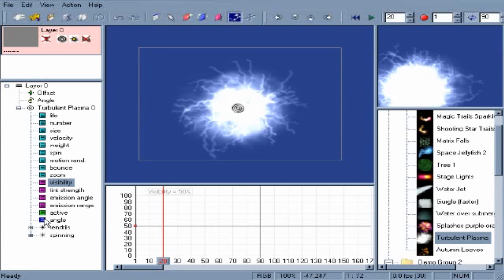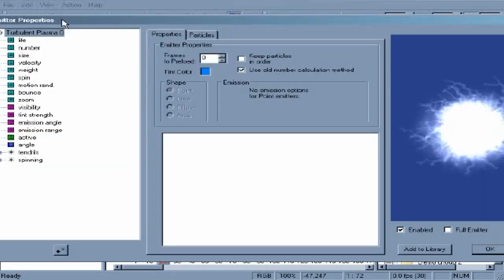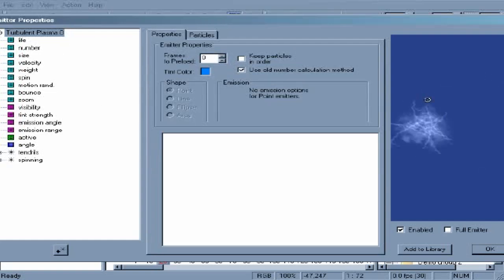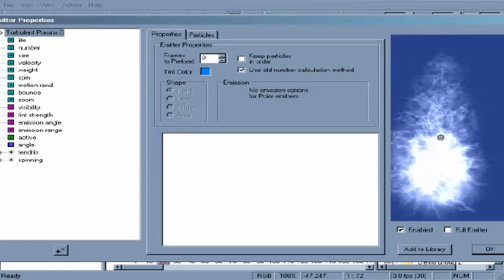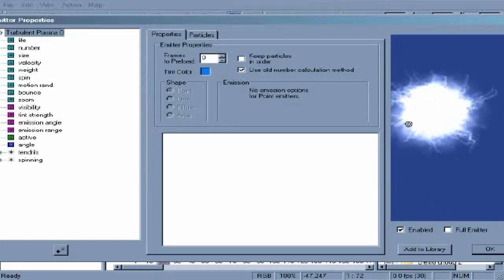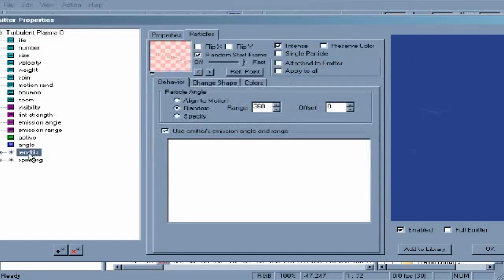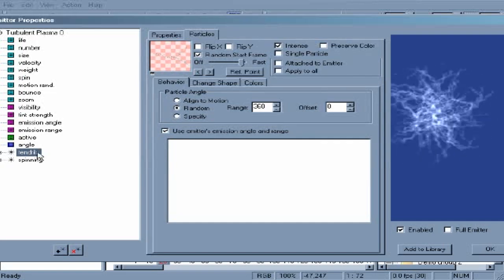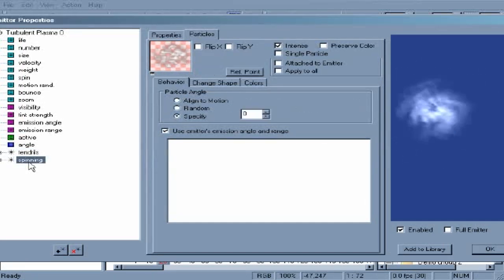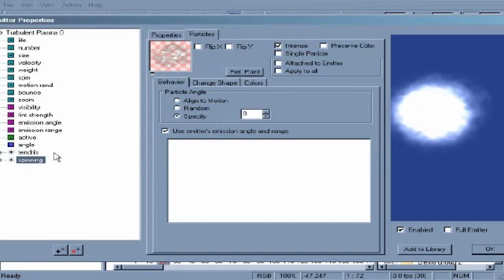Let's take a look at some of the other properties that can be changed by right-clicking on the emitter and choosing Properties. Properties has a hierarchy window on its left side similar to the one in the main interface and a large preview window on the right side. At the bottom of the hierarchy window, you'll notice a small star icon beside the word tendrils and another star beside spinning. The star icon indicates a particle type. Several particle types consisting of different effects can be added together to make up a particle emitter.